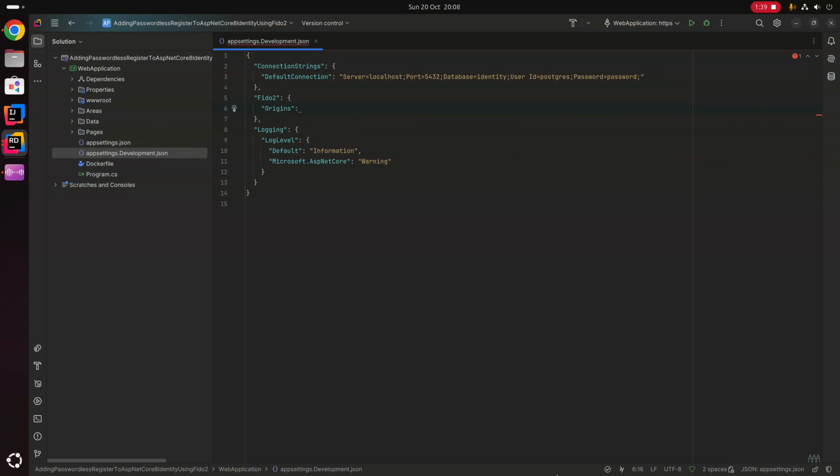So the first setting we're going to want is a setting called origins. This is going to be a list of origins that our web application will be running on. So for the purposes of this sample, I'm going to use the localhost address, and that's running on port 7078 on HTTPS as the scheme.